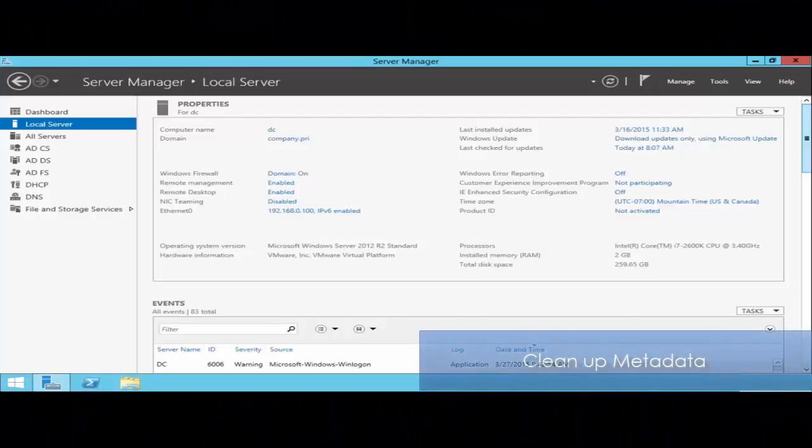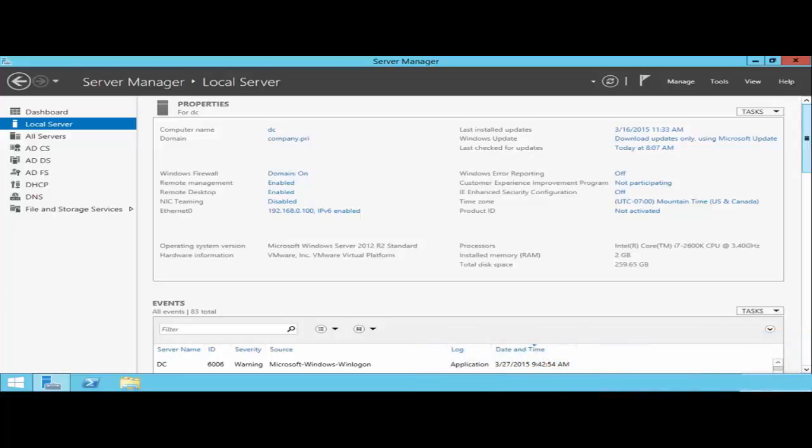Now, our next task has to do with cleaning up metadata, which has everything to do with, for some reason, an Active Directory domain controller dying. It exploded. You poured coffee on it. One of the variety of things that just completely crashes a domain controller and prevents you from bringing it back online. Well, there are a couple ways now to actually clean up the metadata.